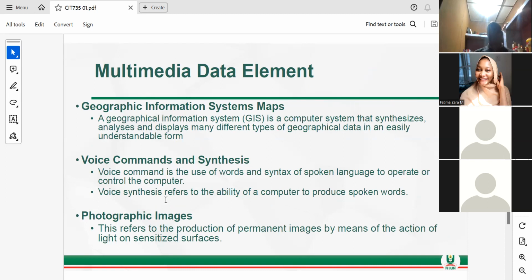Then you have geographic information systems, maps. Maps are becoming very important, especially for people like me that travel a lot, and some of you. When you get to a destination that you are not familiar with, you just turn on your Google Map, and then it uses a geographic information system, which is a computer system that synthesizes, analyzes and displays many different types of geographical data in an easily understandable form.